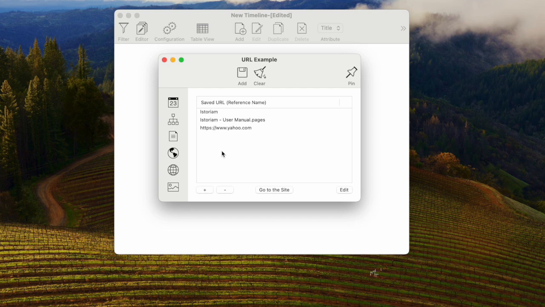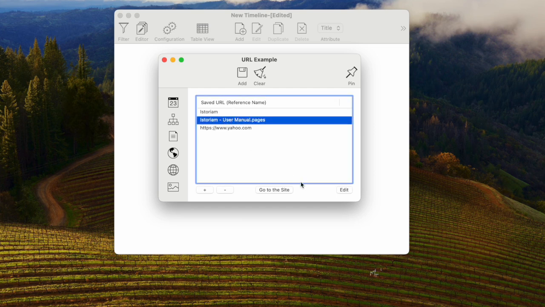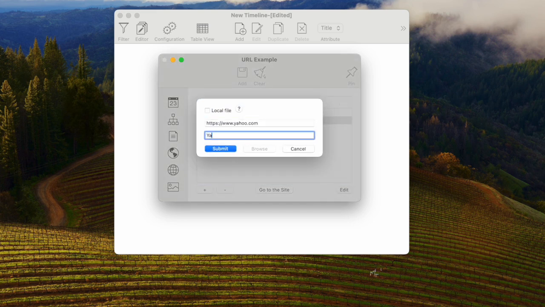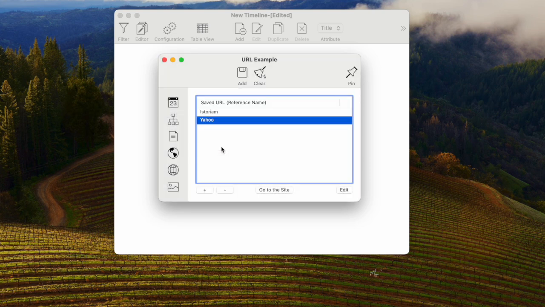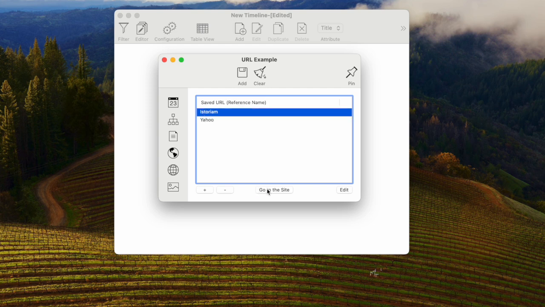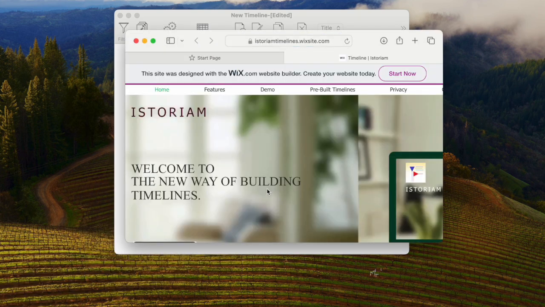You can delete a URL by selecting the URL to delete and then clicking on the minus button. You can also edit a URL by selecting it and then clicking on the edit button. You can double-click on the URL itself or select it and then click on the Go to the Site button to open the URL file or website.